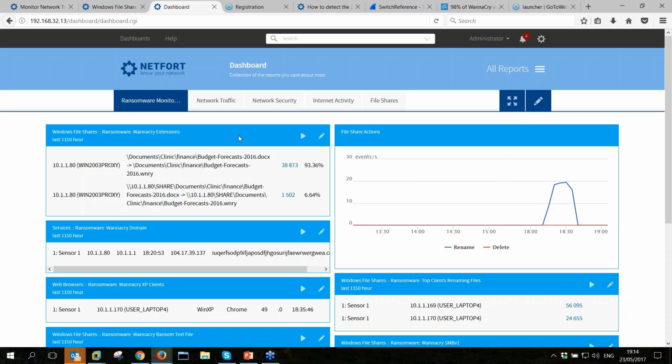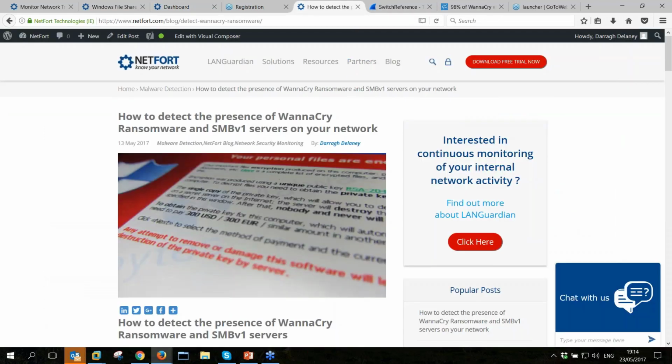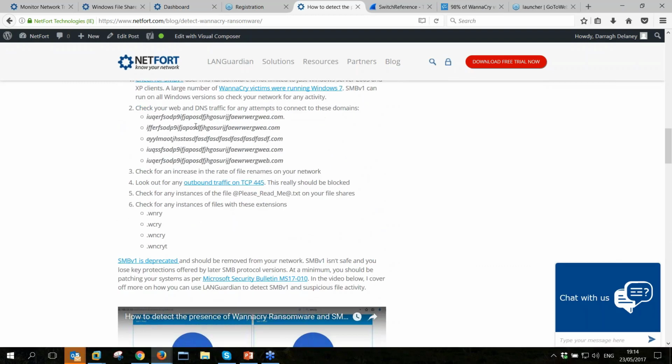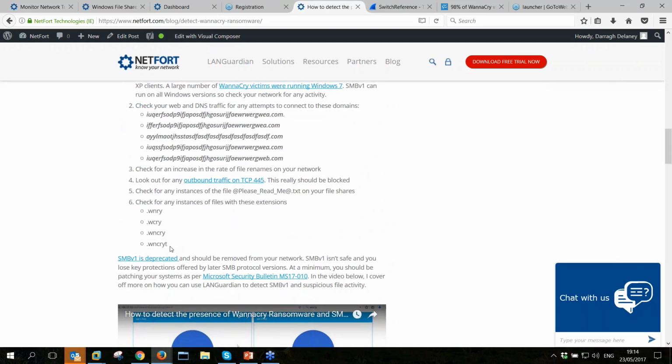The next thing, when it comes to specific ransomware attacks like WannaCry, is what you need to watch out for. We have a blog section on our website and an article on how to detect the presence of WannaCry. We keep it updated; I only updated it today with some new information. WannaCry uses specific extensions when it renames files, WNRY, WCRY. So if you watch for these extensions, then you definitely have a WannaCry problem.